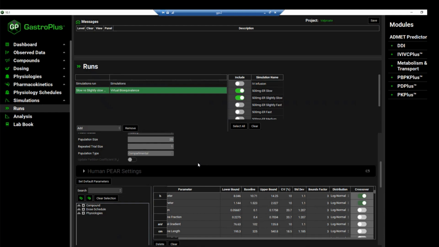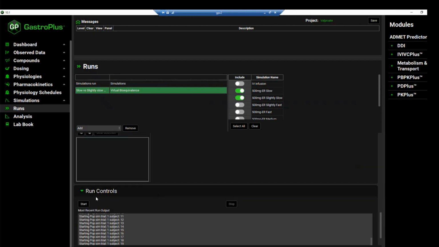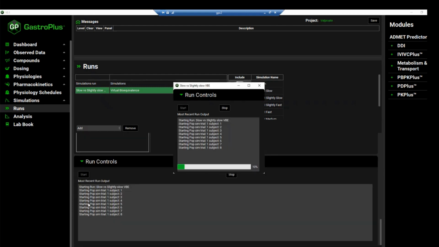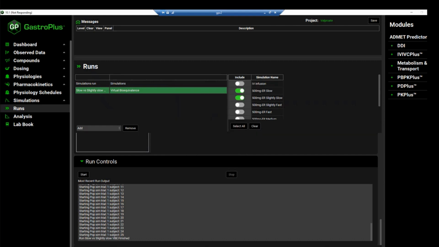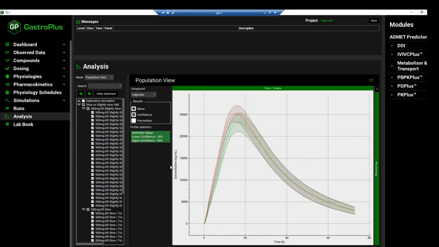We will use all the default parameters that are selected for a population simulation within the VBE run mode. We will now scroll down to the Run Controls panel and click on Start. The analysis view will automatically appear when the run has completed. The population view mode is automatically selected for a VBE run and will display the mean Cp time curve and the 90% confidence interval for both slightly slow and slow formulations.